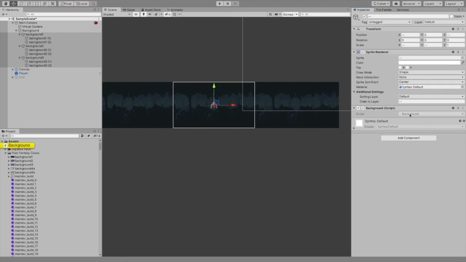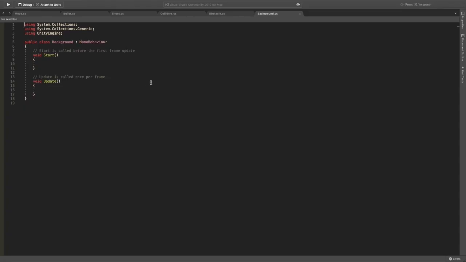So double click on the background. Now we first need to declare new variables. We need 2 float variables. One will be length and the second one will be start position. Then we need to reference our camera, so GameObject cam, and we will make a public float called, let's say, parallax effect.